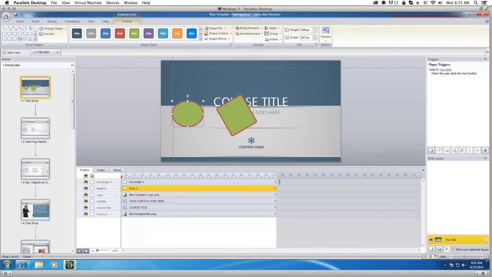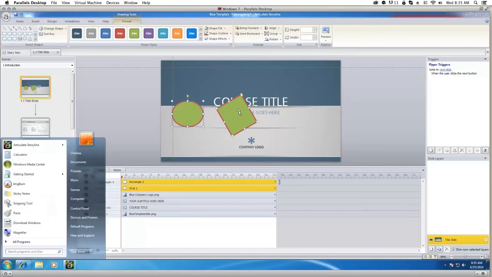Okay. So I'm going to go ahead and move forward on inserting text. So I'm going to select both of these and just go ahead and delete them or cut them.